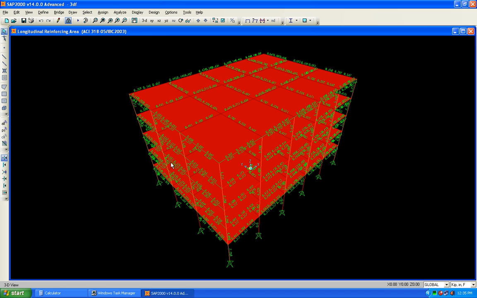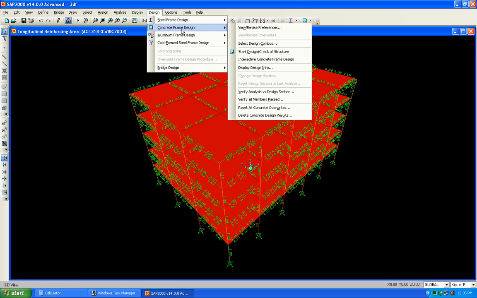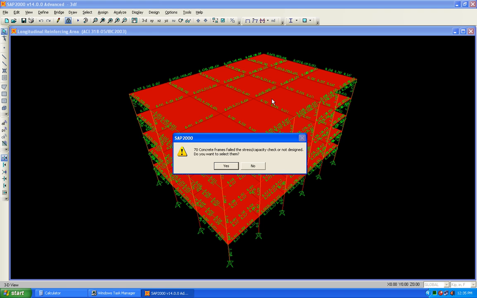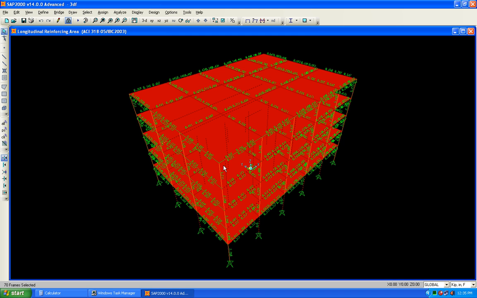Okay, slab is okay in dimension and thickness. Slab is designed by our own. Now go back to design, concrete frame design, verify all members pass. We have 70 concrete members failed. Let's see them.